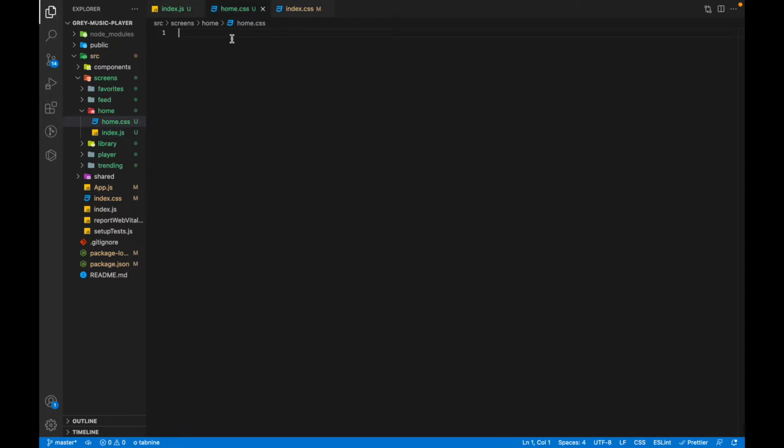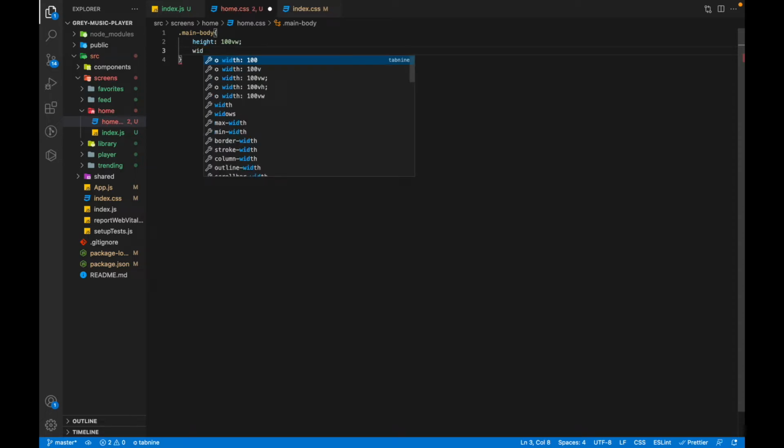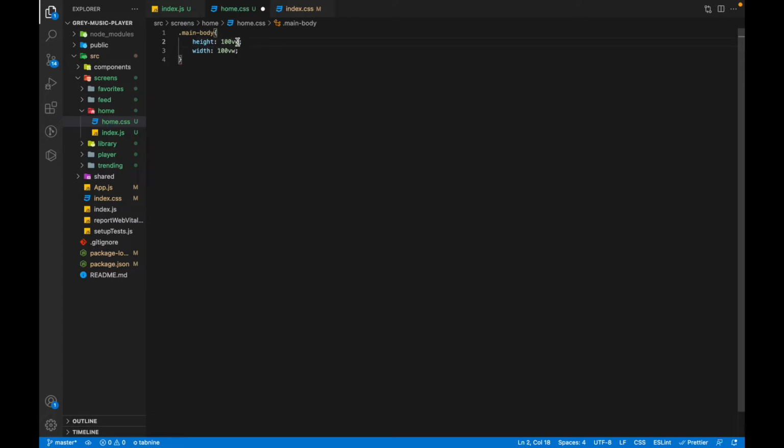So here I'll target the main body class and give it a height of 100 VH. VH is the viewport height, so it takes the entire height available of the viewport. Then I'll give a width of 100 VW, which is the viewport width.